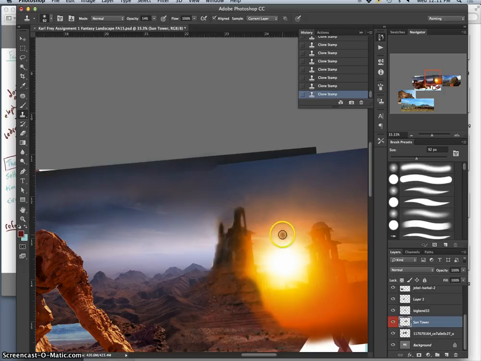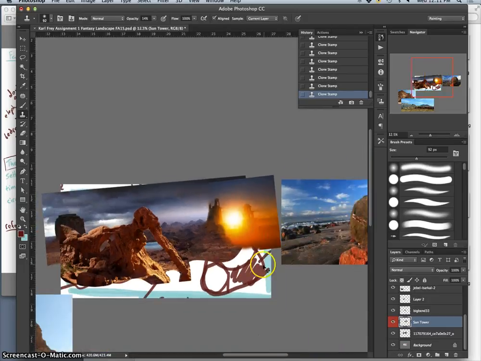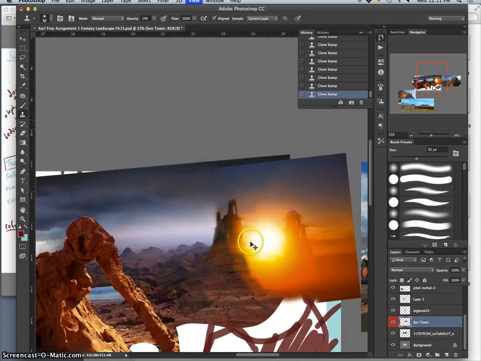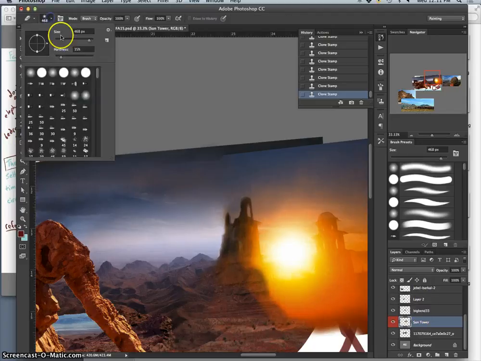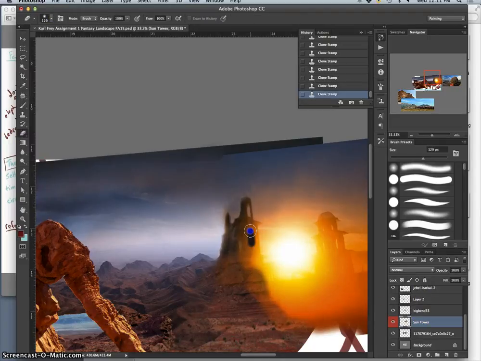It's just hard to keep track of what is on what layer. Okay, so it's beginning to look okay. I go back to my eraser and I start, whoops, taking away more from this sun tower. Not at 100% though, very low levels, letting the other layers show through.